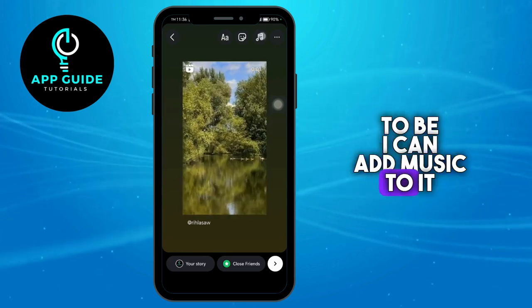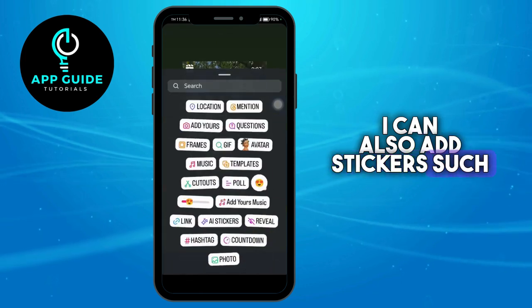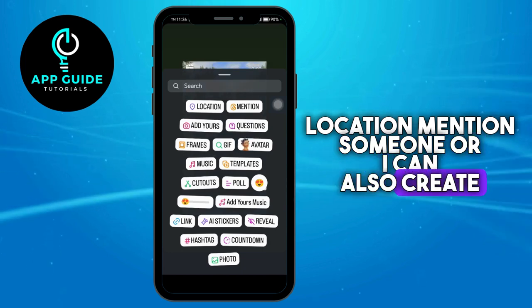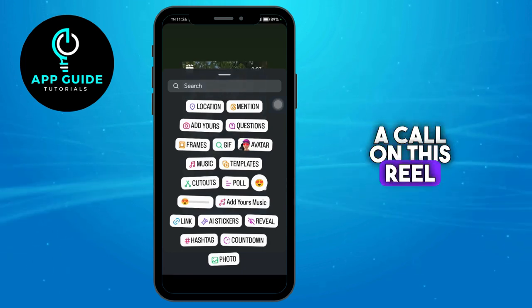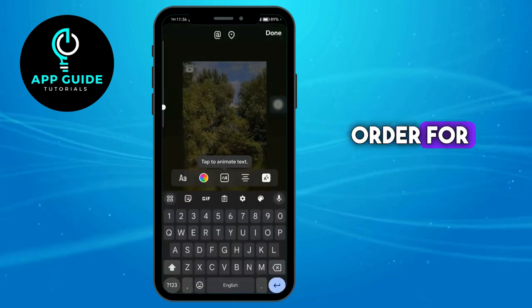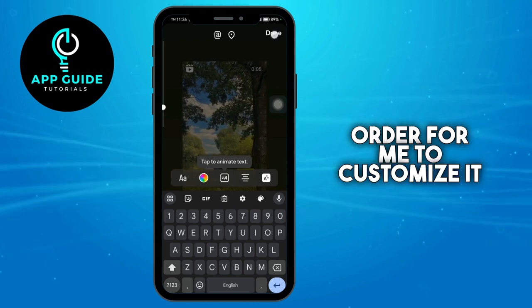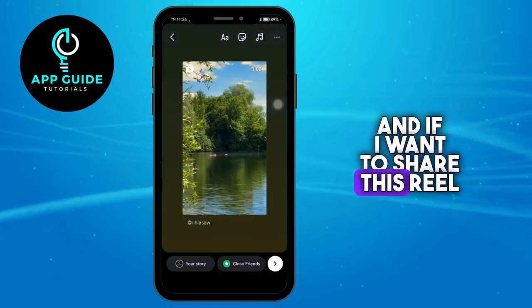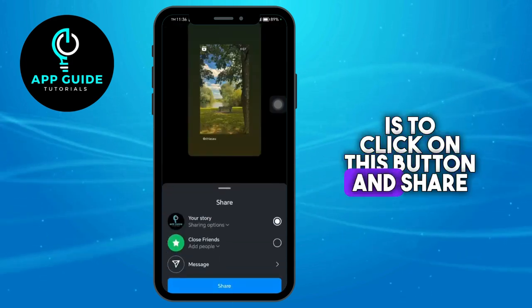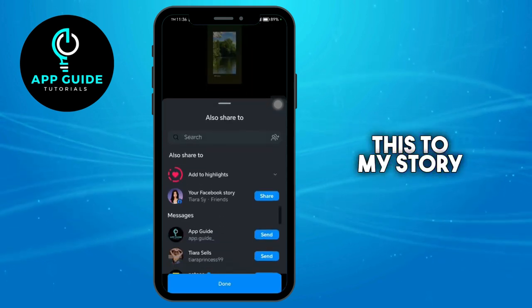I can add music to it. I can also add stickers such as my location, mention someone, or I can also create a poll on this reel. I can add text to this reel in order for me to customize it. And if I want to share this reel on my story, all I have to do is to click on this button and share this to my story.